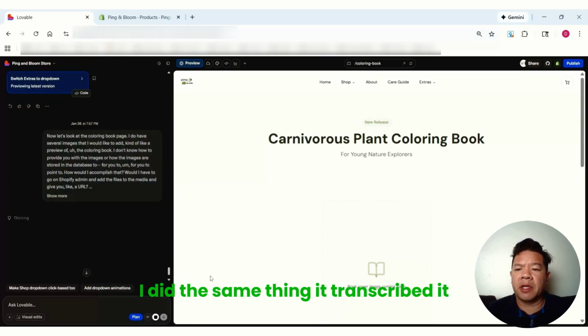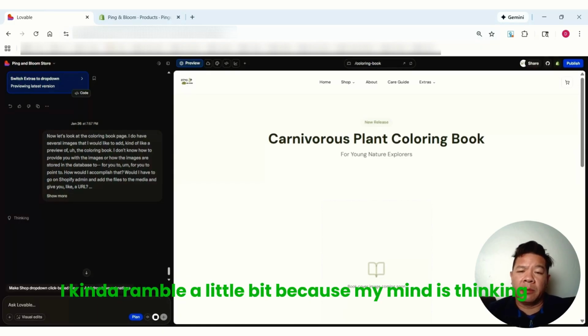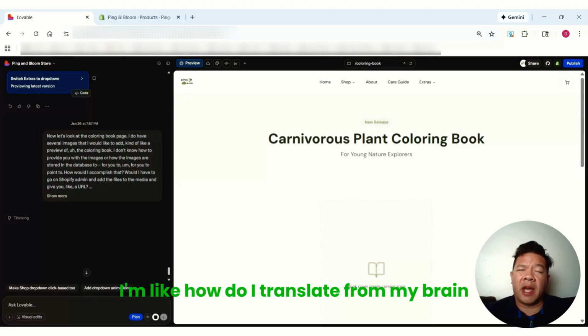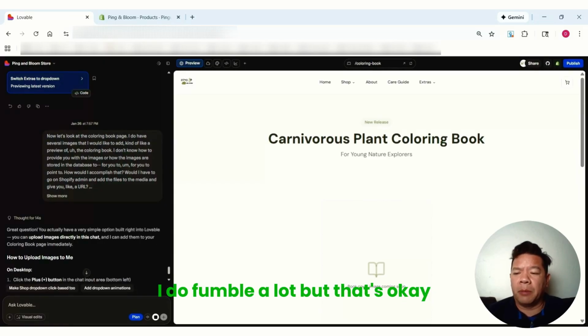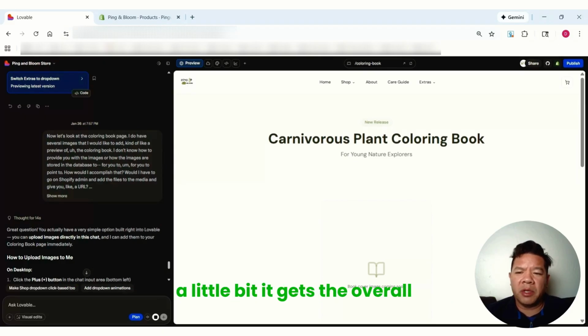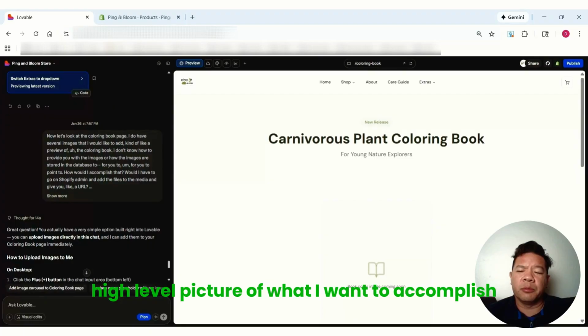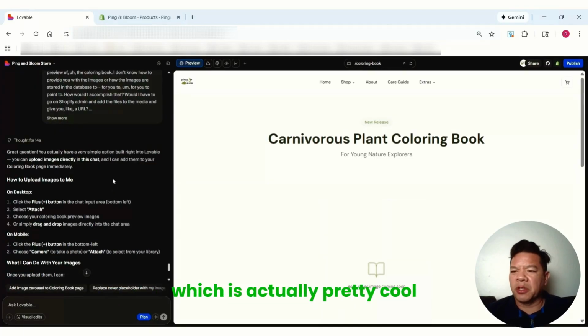I did the same thing. It transcribed it. Typically, when I describe what I want to do, I kind of ramble a little bit because my mind is thinking, how do I translate from my brain to what I want to see on the page? I do fumble a lot, but that's okay because I've noticed that Lovable does a really good job of reading through that a little bit. It gets the overall high-level picture of what I want to accomplish. And it does give me a pretty straight answer, which is actually pretty cool.